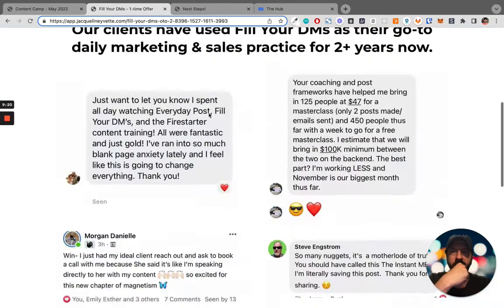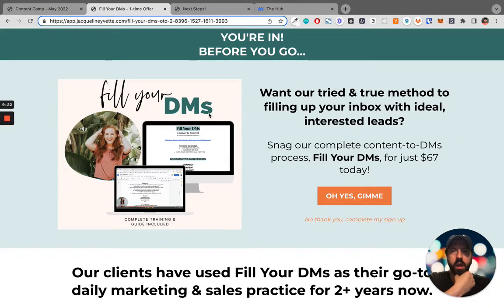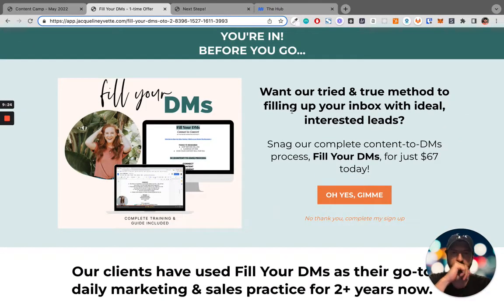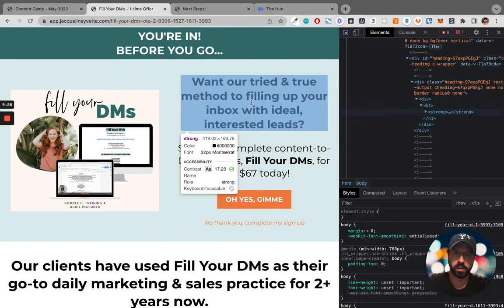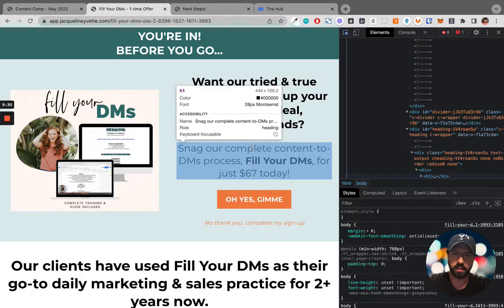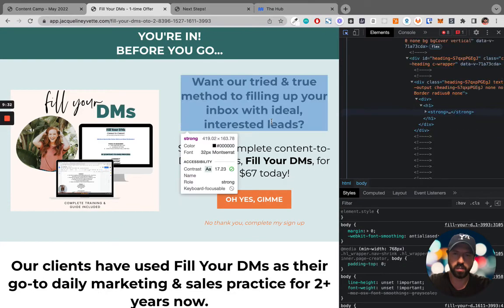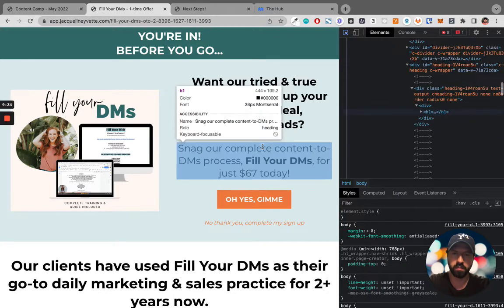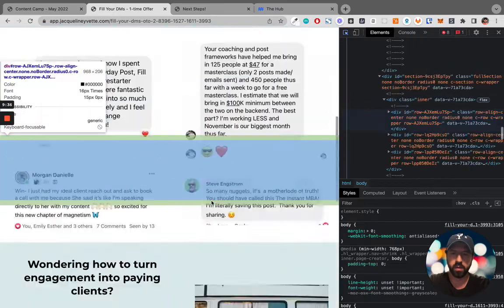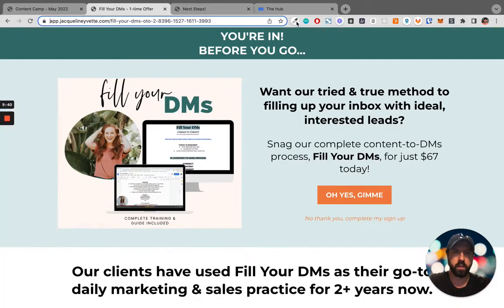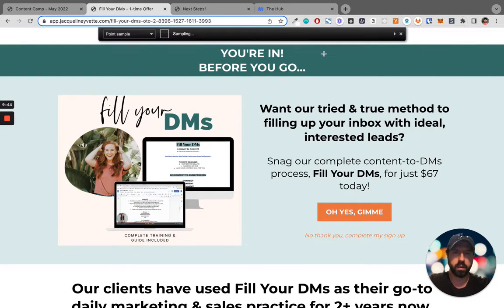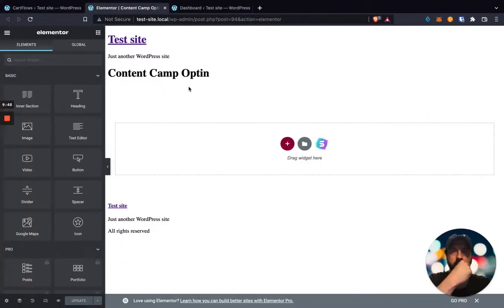So first things first, I need to know what font this is, just to make it kind of look like. So I hope it's a Montserrat. This is also Montserrat. So this is Montserrat, probably bold, strong. Yep. This is a normal Montserrat. Okay, so we'll just stick with Montserrat. And we are going to pick a color. This is the first color. Copy to clipboard. Okay, cool.